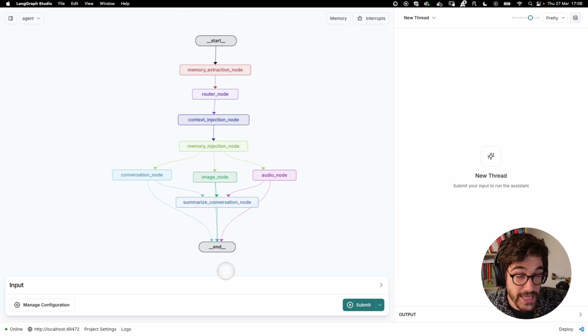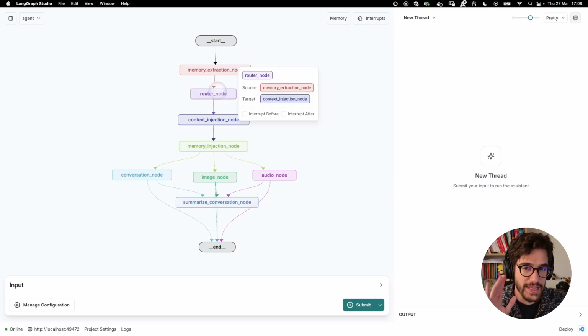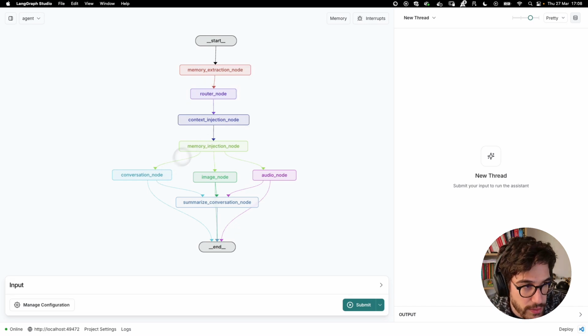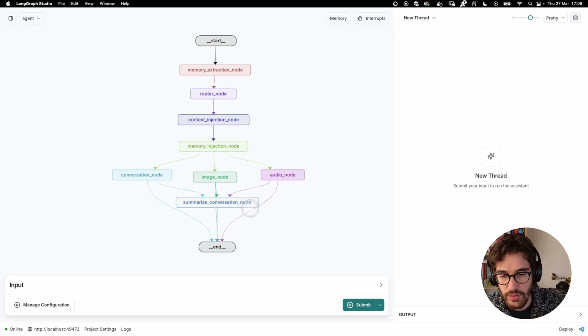In this case, the same process will happen, but the router node is going to say, okay, he's asking for something related with audio, so let's change the workflow. In this case, it's going to be audio. And when we arrive here, it's going to go through this path, all right? And then just going to end.